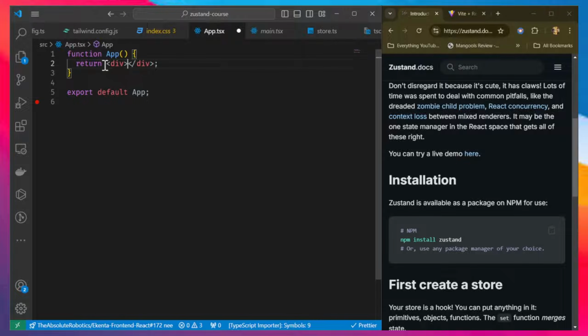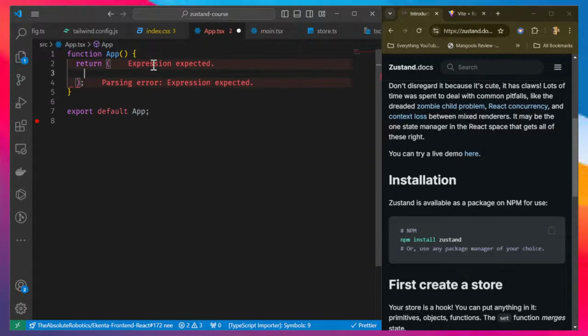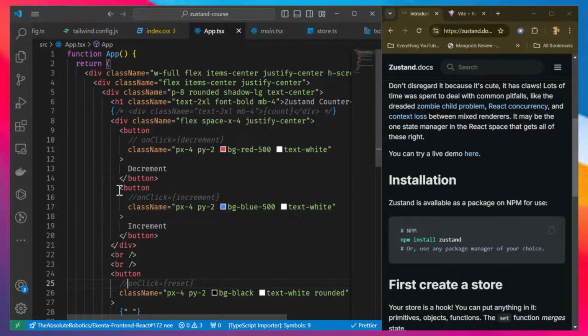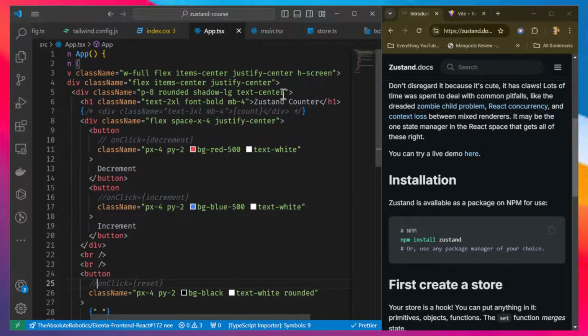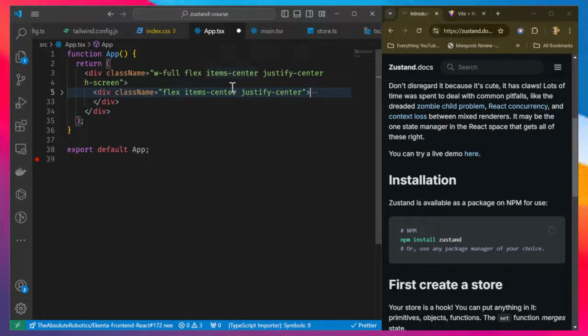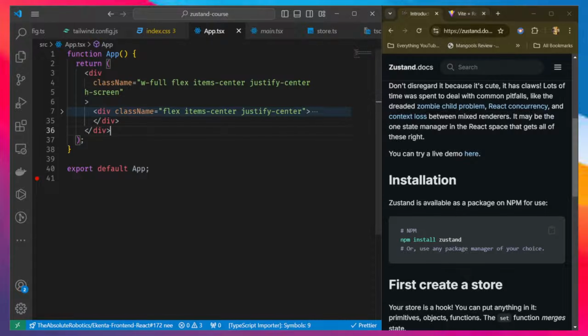So I'm going to clear this and let me bring in the code. I'm going to explain what everything is and what the code does. I'm going to paste this here. So let me just comment out all these errors and save that. So this is just a simple structure, just giving it a width, height, flex, items-center, justify-center. So this is just the top of it. So let me save that so we can be looking at it there.